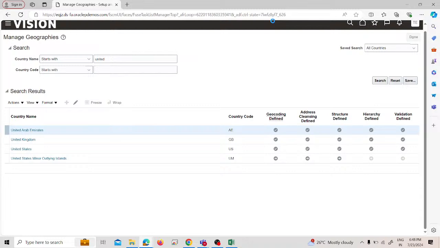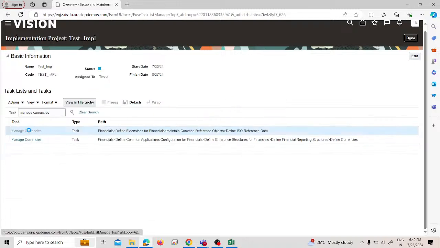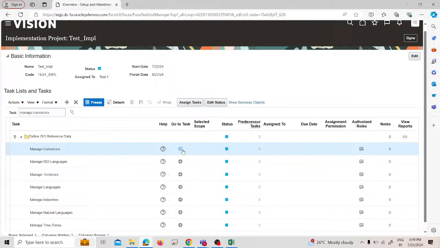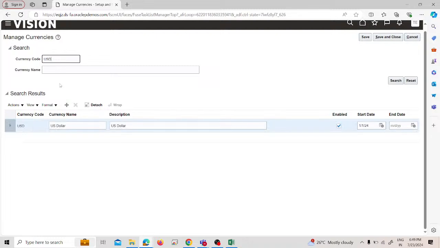So the next topic we move forward to is currency. Again we will click manage currencies, as it is already seeded. I will show you here on the manage currencies. When you click on USD, you will be able to see the USD currency is available.